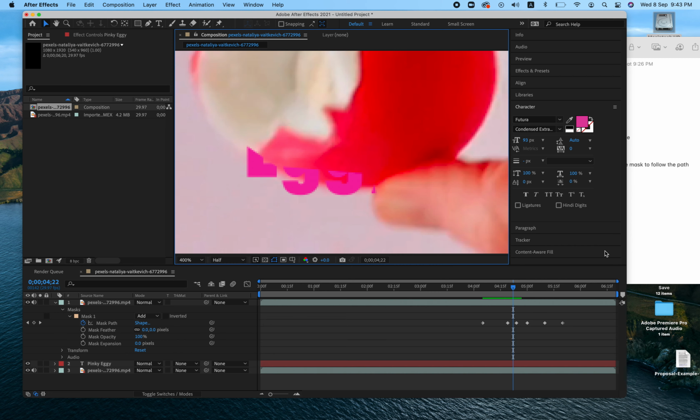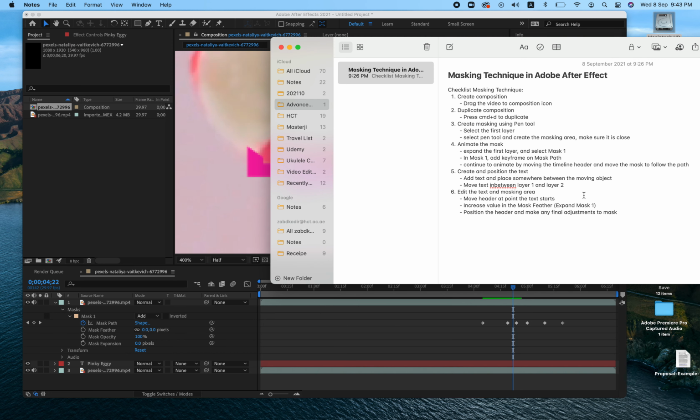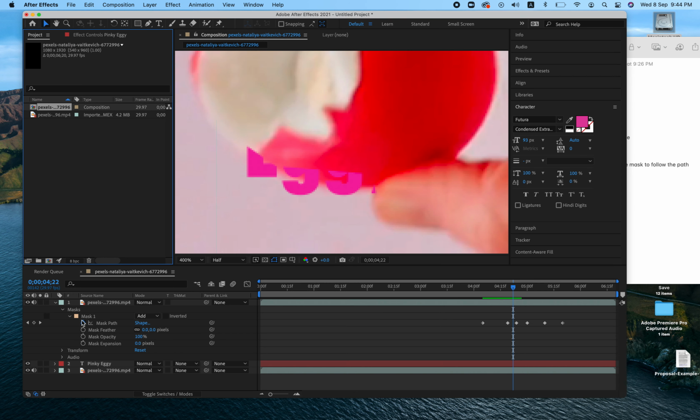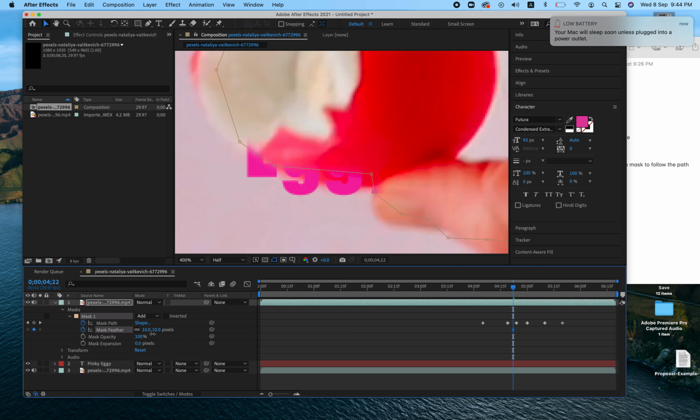So actually you need to make some final adjustments to the mask. And before that you have to increase the value in the mask feather. You can find mask feather in Mask 1. Go to Mask 1 and then you can see the mask feather. Click on the mask feather and drag to the right. Can you see what happened when I increase the mask feather? Mask feather gives you a smooth feather on these edges.